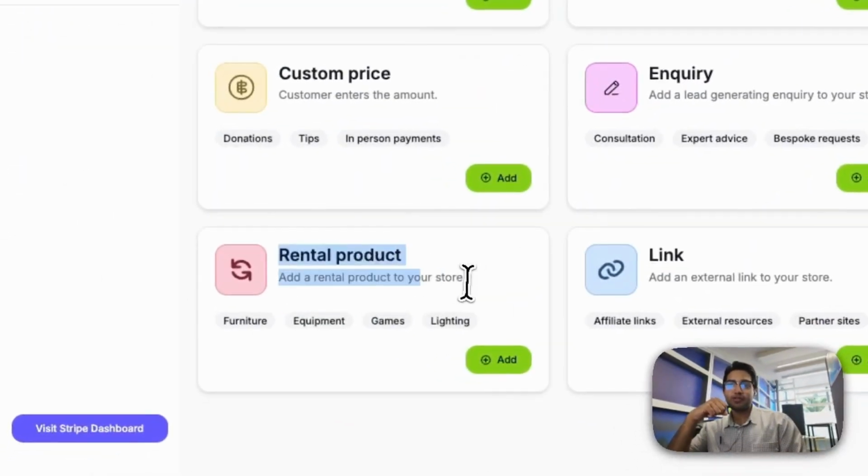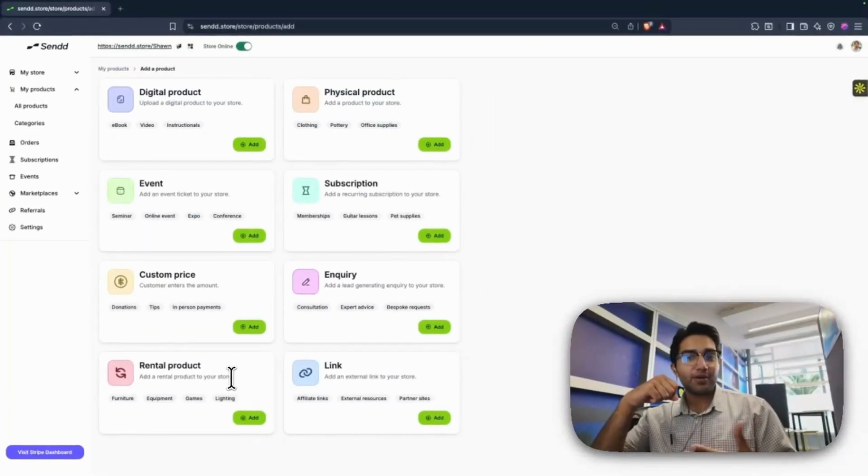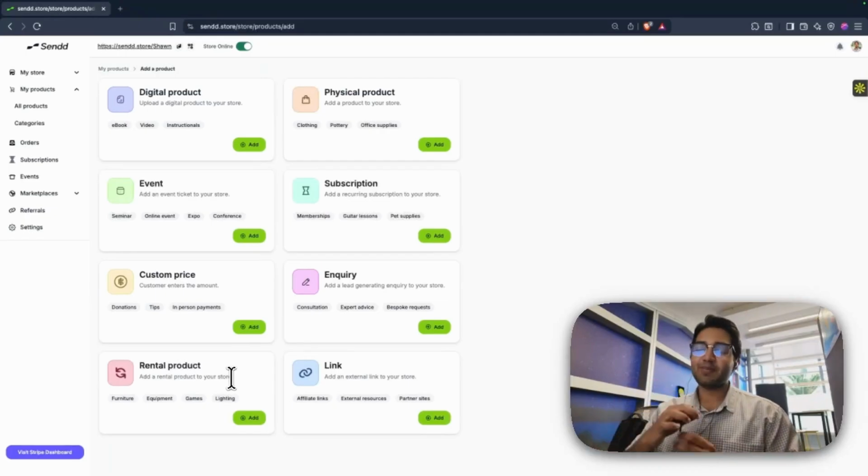Rental products is a new feature that we added. It basically means, let's say you have a camera or a DJ controller at home and you wanted to rent it out to a friend. That means you can add a rental product on Send, and Send will make sure that the billing is done in the right frequency and at the right time, while you can keep track of who you rented it out to, right? As well as, of course, retrieving it and all those kinds of things.